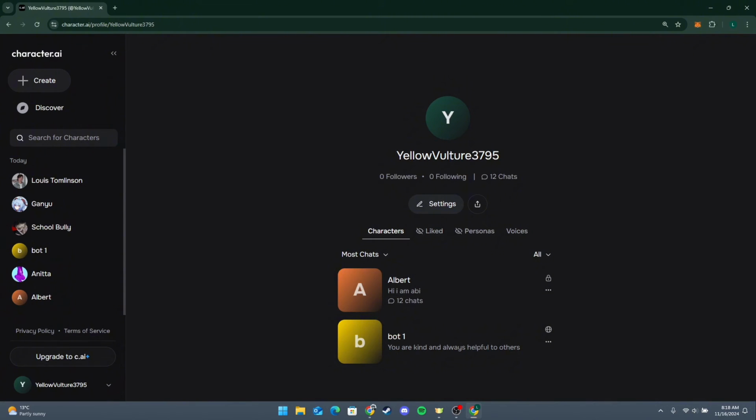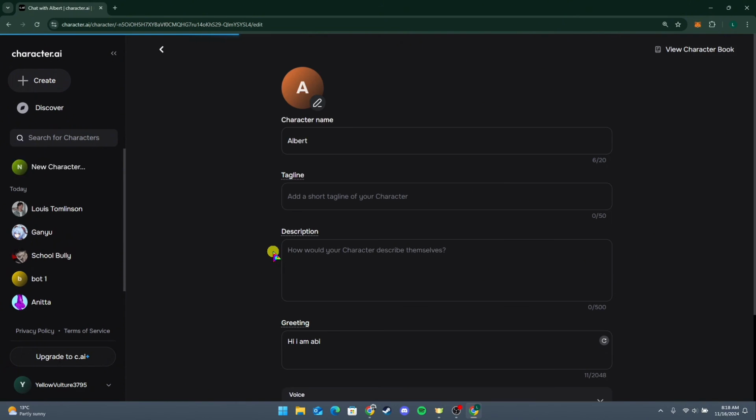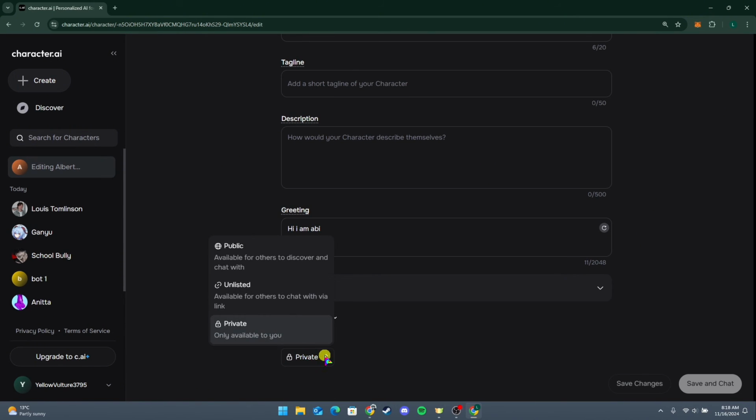If you are the creator of a character and you want to make it visible to others, go to Character Settings. Find the Visibility option. Click on the three dots here and click on Edit. Scroll down until you see Visibility and make it Public.